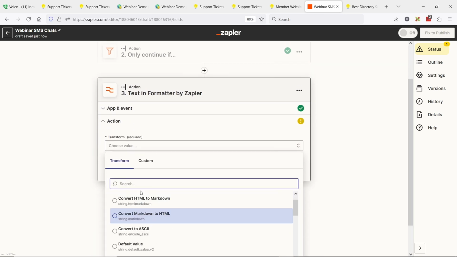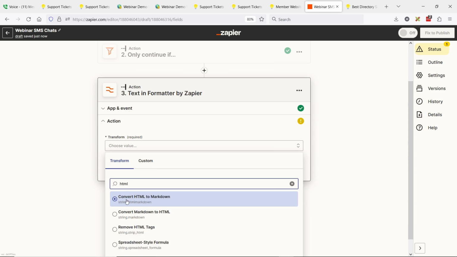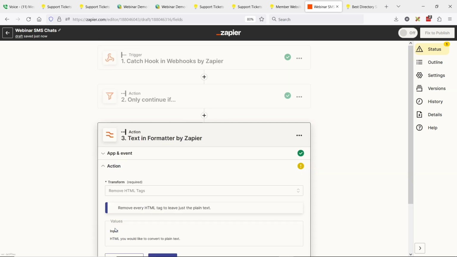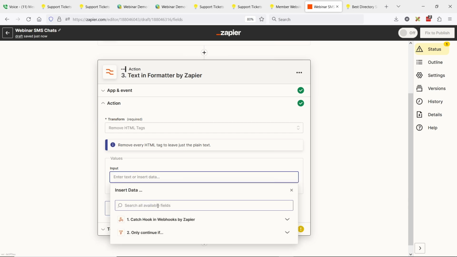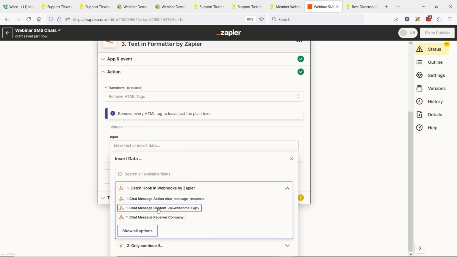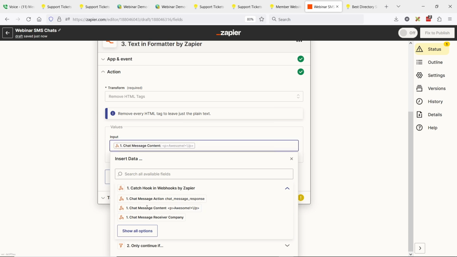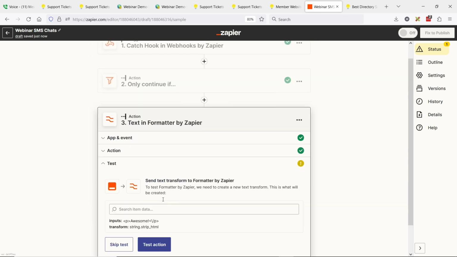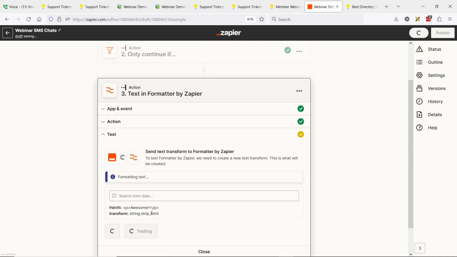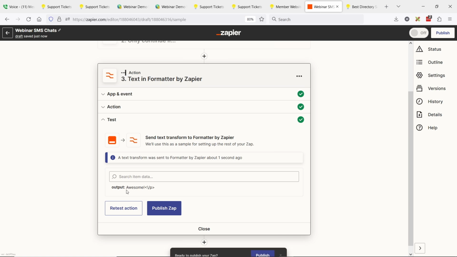The first thing we want to do, and search for HTML here, is remove HTML tags. And from which value? Well, we want to remove it from the chat message. You see these P tags, those are paragraph tags. We want to remove that. And we'll go ahead and continue. Now let's test the action. So this is the output.